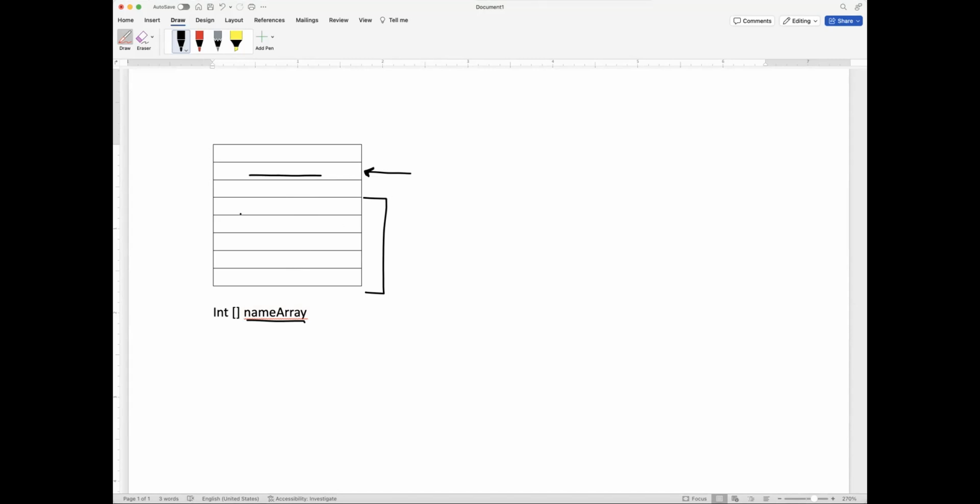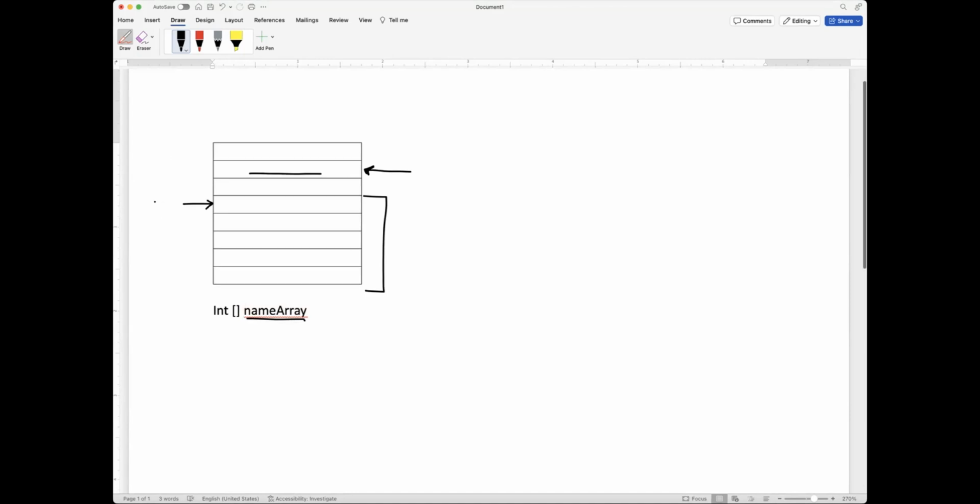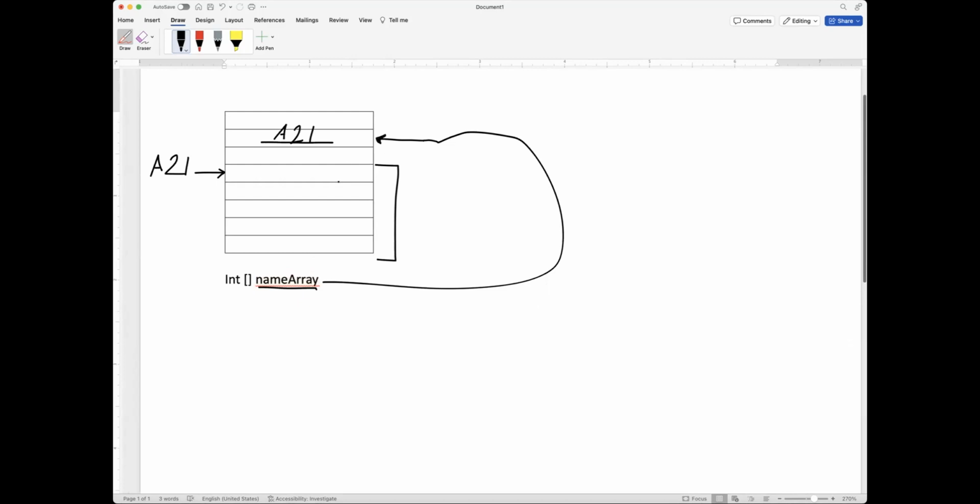Now, what's going to happen here? The address of the first element is going to be assigned to the array name, array. So for example, if this memory location has an address of A21, then A21 is going to be stored here and is going to be referenced by the name array. So the name array here is a reference to those 5 memory locations where I'm going to store my values. Now, why is this important?